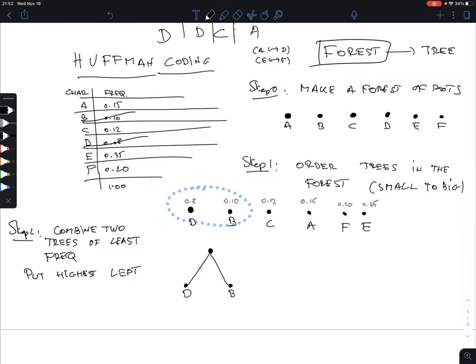We don't give a name to the root anymore, but we calculate its frequency. It's the sum. So, the root's frequency is the sum of the frequencies. Okay? So, what does that mean in this particular case? We'll be using this guy. 0.8 plus 0.10, that is 0.18. So, repeat, I take the sum of these two, that becomes a new frequency.